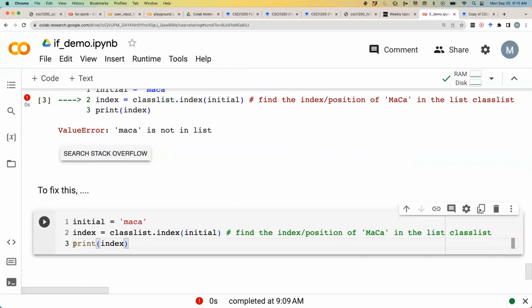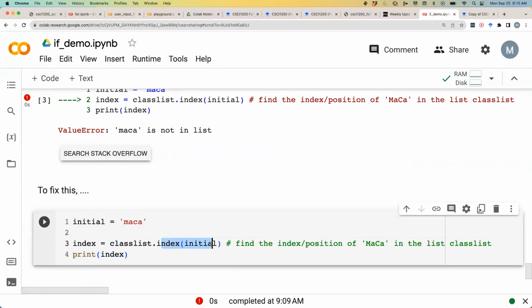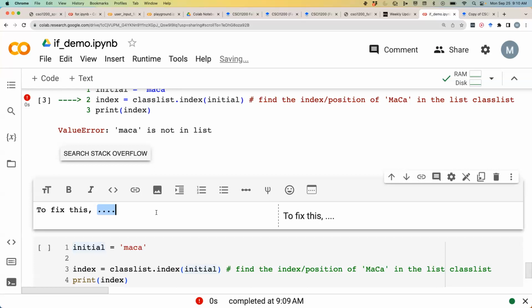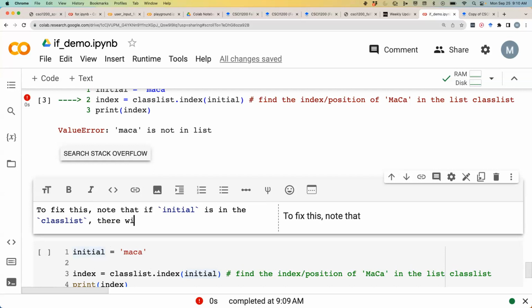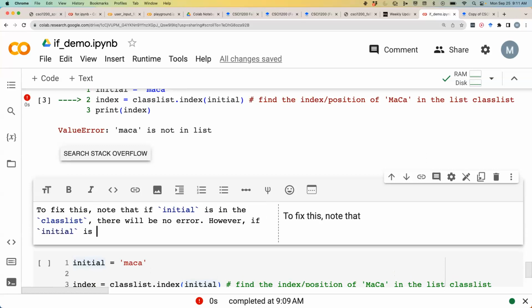So here's, for example. Before you run .index, note that .index will not give you an error if initial actually is inside the class list. If initial is in the class list, there will be no error. However, if initial is not in the class list, then there will be an error.